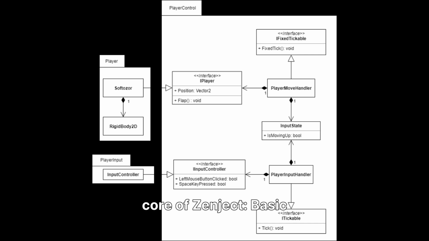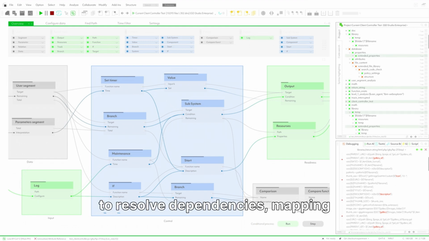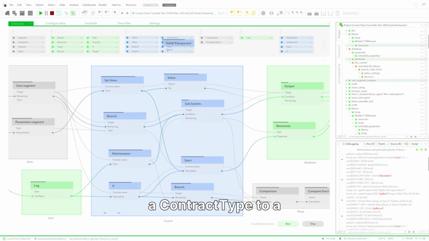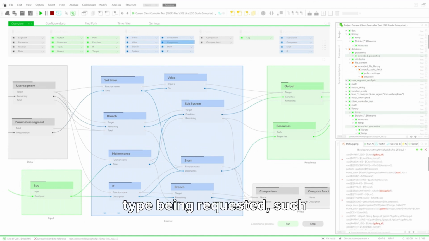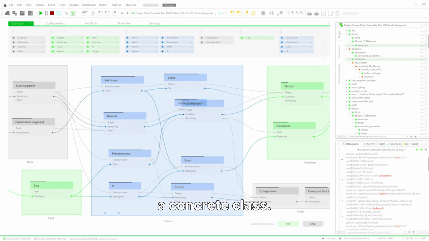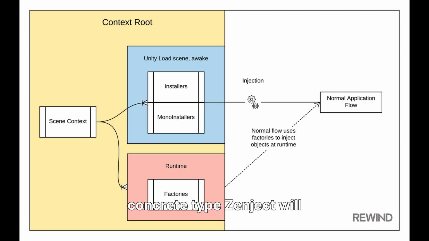Let's dive into the core of Zenject, basic bindings. Bindings tell Zenject how to resolve dependencies, mapping a contract type to a result type. The contract type is the type being requested, such as an interface or a concrete class. The result type is the concrete type Zenject will provide. It defaults to the contract type if To is not specified.